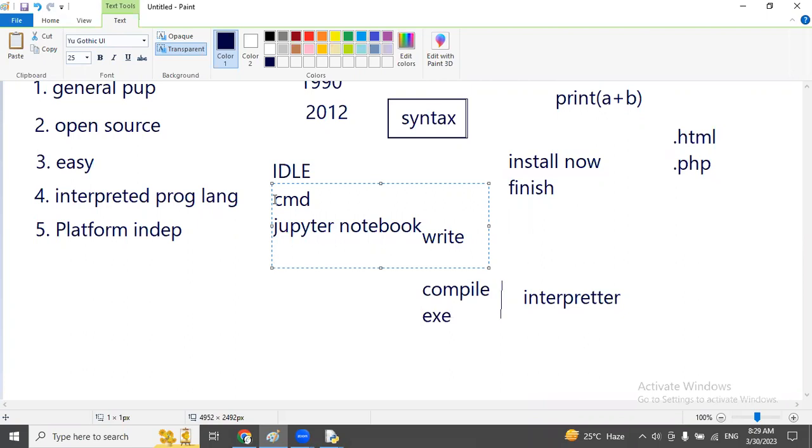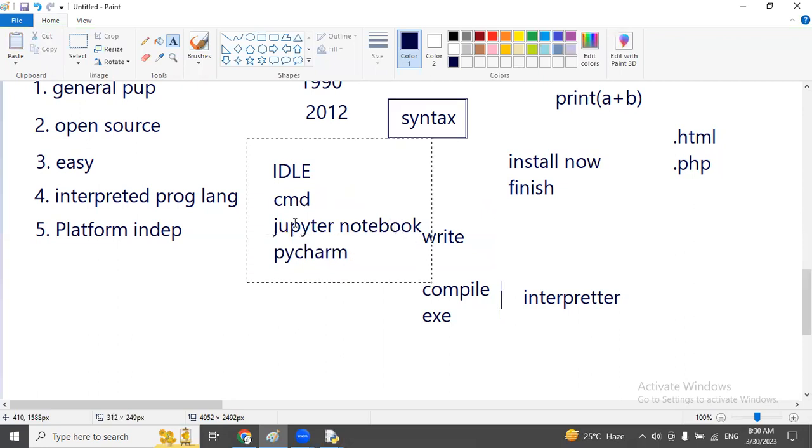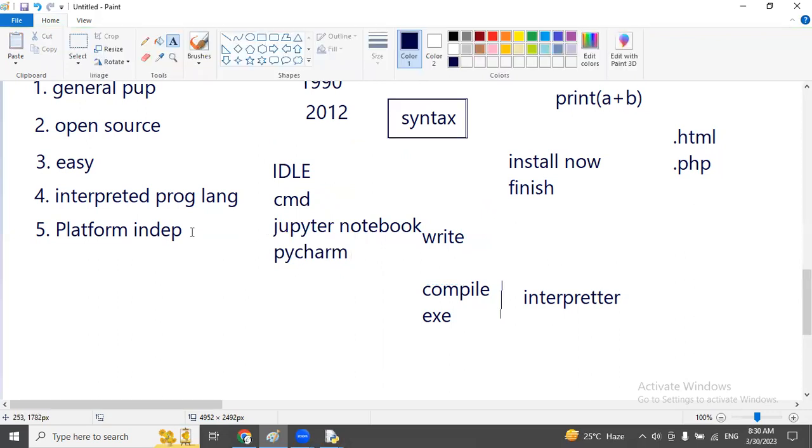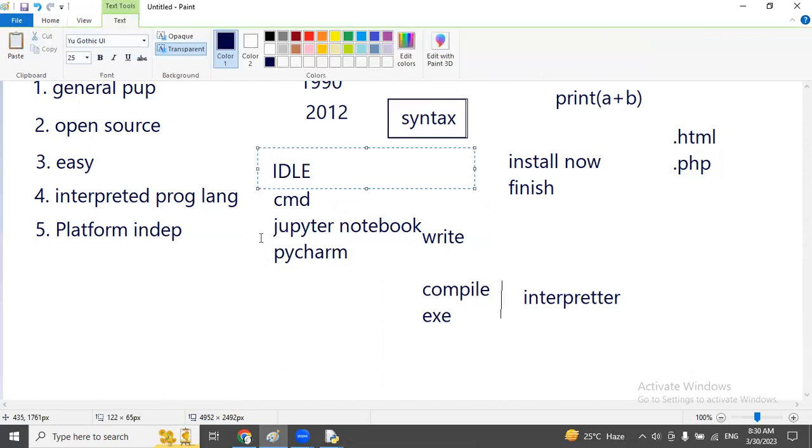And after that, we have a few tools. Some third-party tools are there, like PyCharm, Sublime, Atom. Like this, n number of platforms are there. You can use any platform, no problem. Easily we can execute our program. So just now we observed how to execute the program by using IDLE.